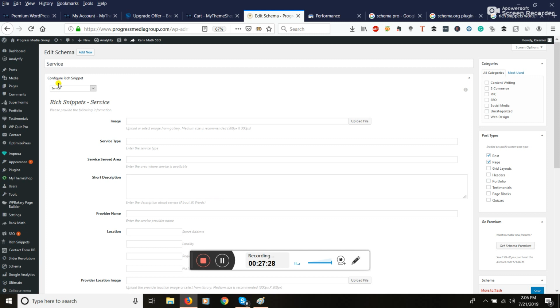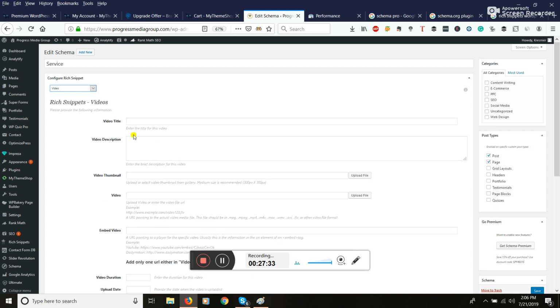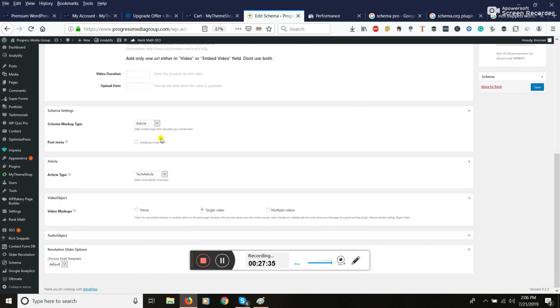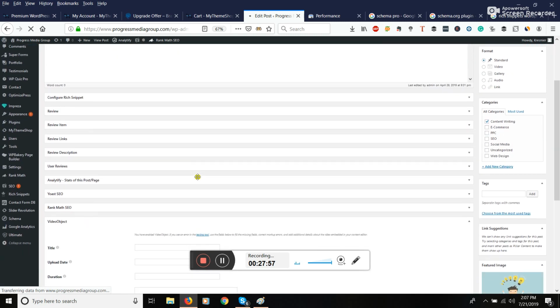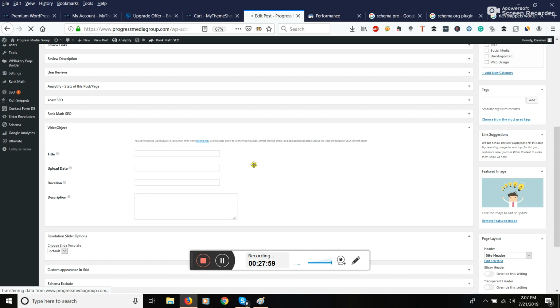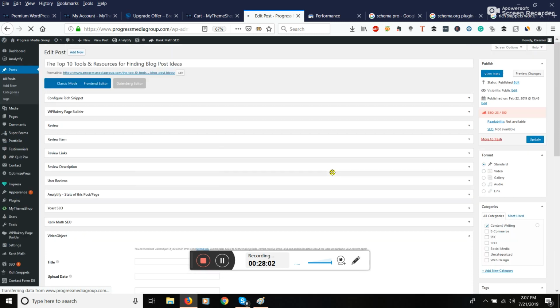So say that you were to change the type, say that you were creating a video, right, for the schema. So you will see that regardless, it will always be here. So if you selected none, if we go back to the post, if you selected none, that video object section would not be there. So let's go ahead and click on edit again, and you'll see that it's this one right here. So that's actually where it comes from, just so you know.